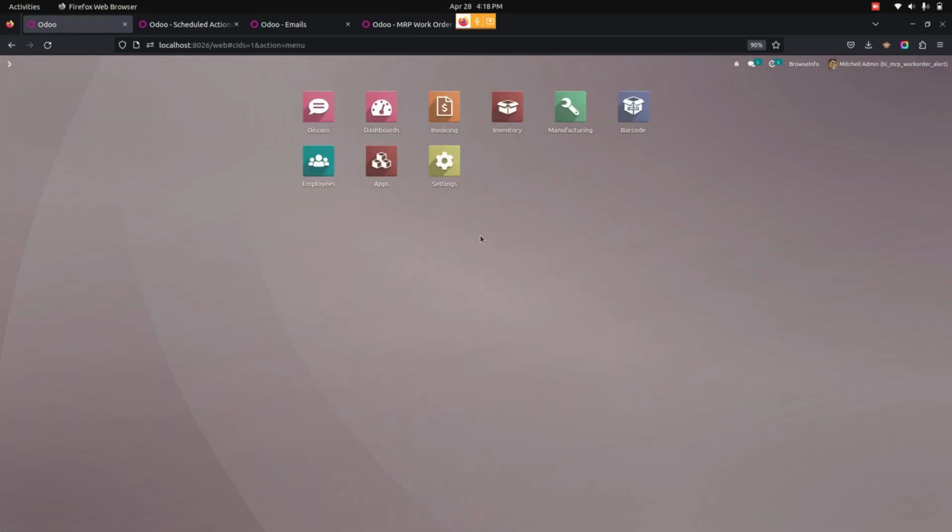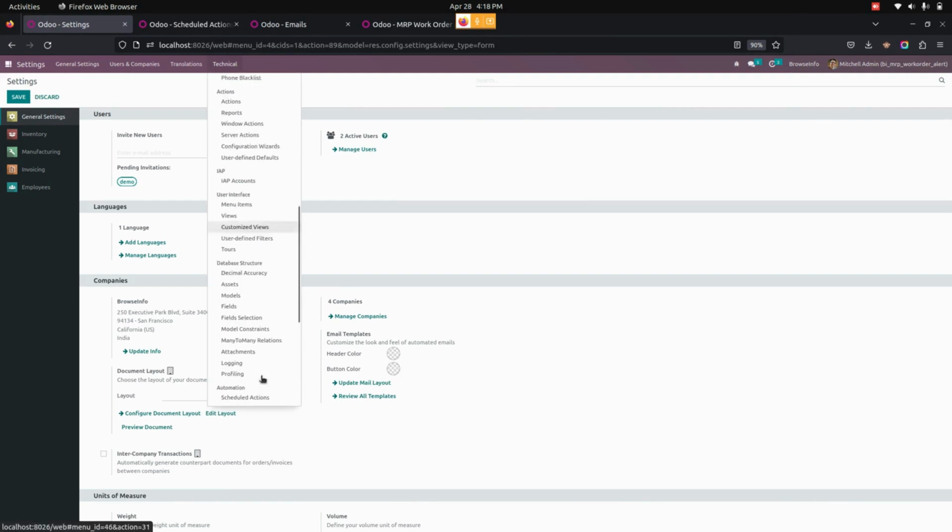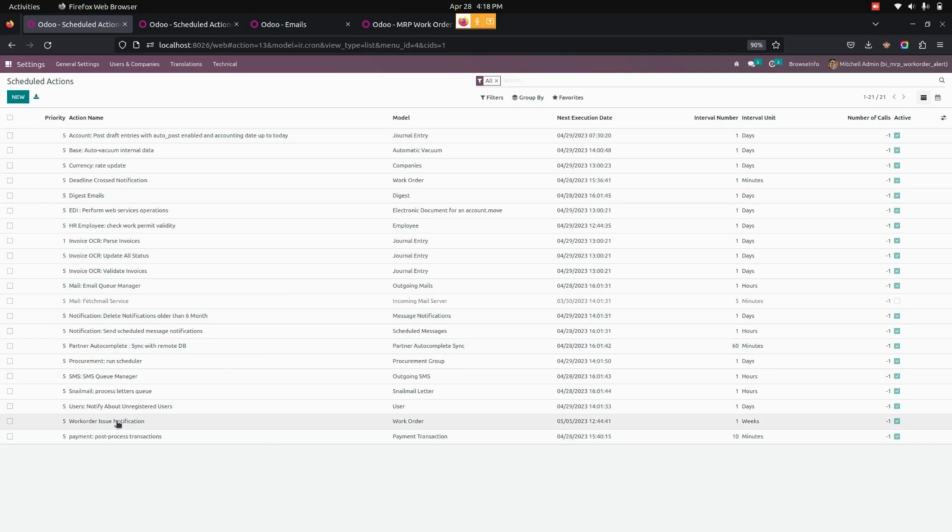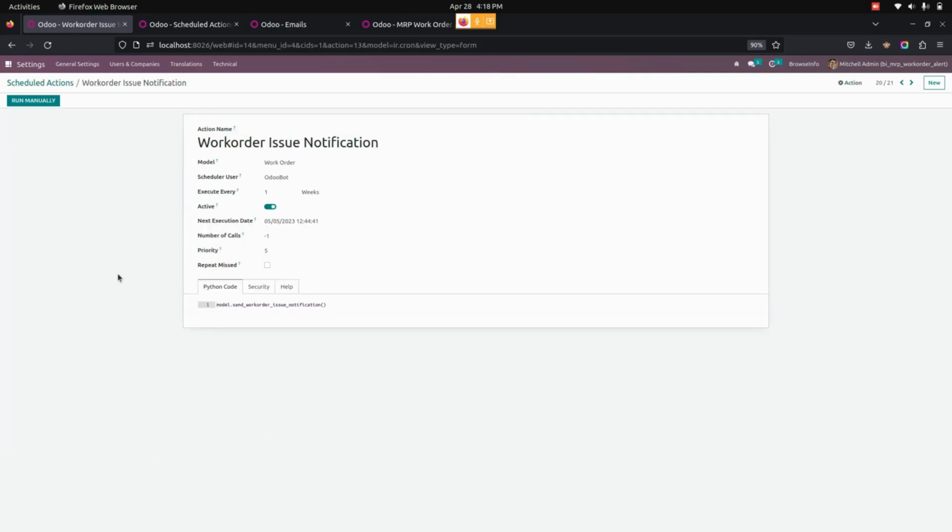To get into the scheduled action, we need to get into the settings. Under technical, we can see an option named scheduled actions. From here we can see the work order issue notifications. With the help of this scheduled action, it will send a mail to the supervisor containing a work order issue report.